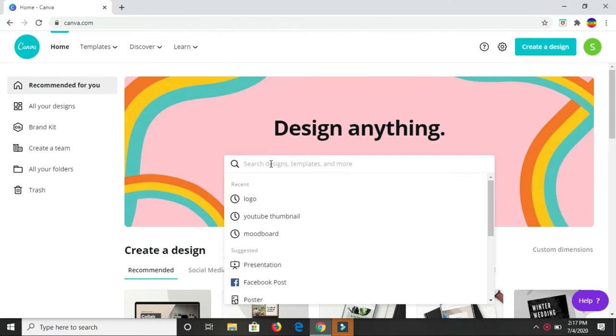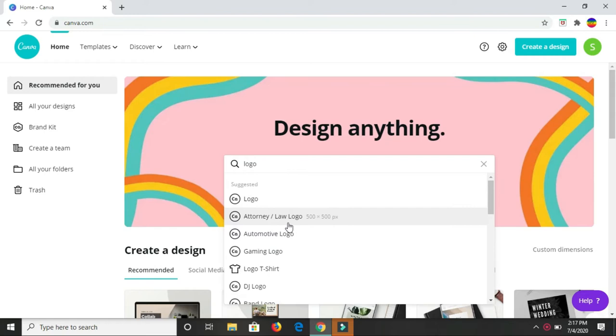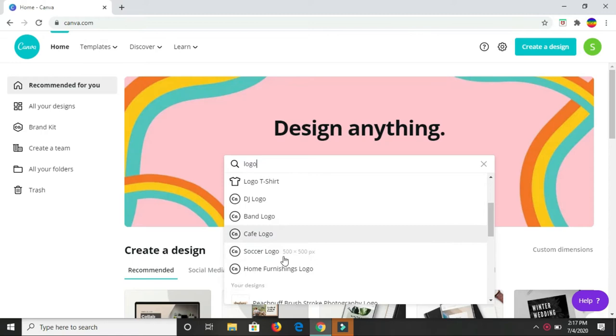logo. Now whilst typing you may see a lot of different types of logos being displayed. So you have different logos such as automotive, gaming, band, cafe, home furnishings and so forth. If any of these happen to be the type of logo that you wanted, you would just go ahead and click on them. But I'm not gonna click on any of those.